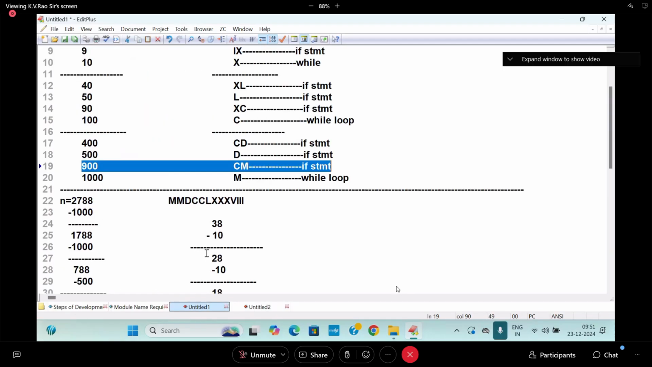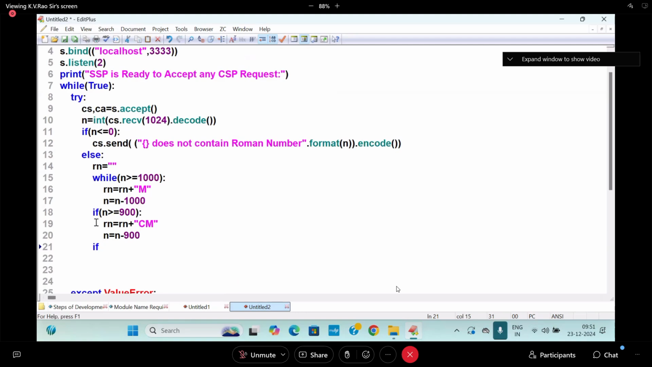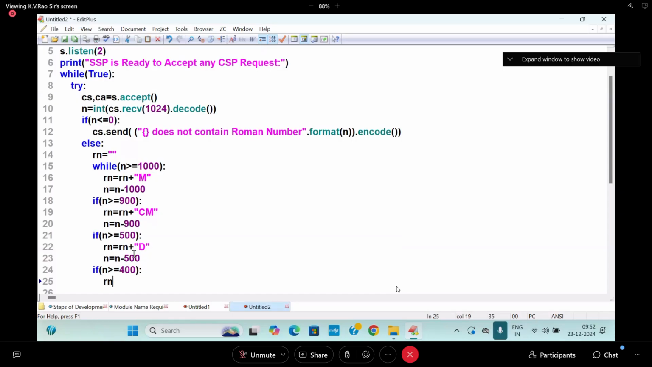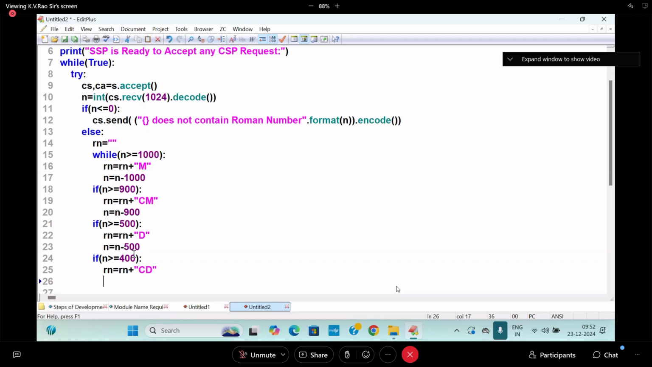After 900 is over, what is the next number? Now I'm going to speed up my logic: 500, 400, like that. Here I'm writing n greater than or equal to 500. Rn is equal to Rn plus something like D. n is equal to n minus 500. Next I will write one more if statement: n greater than or equal to 400. Rn is equal to Rn plus CD. n is equal to n minus 400.